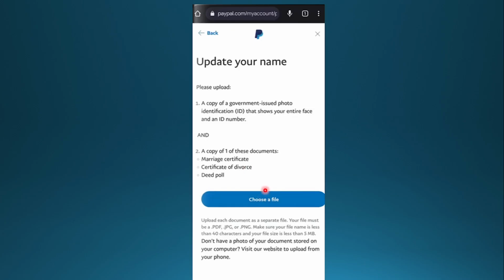Then choose the file, upload it, and then you can change your name. They will get it done for you. So really that easy and simple.